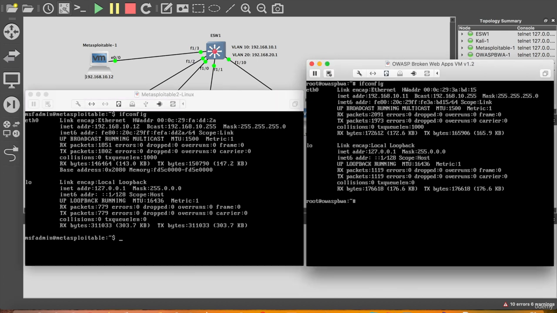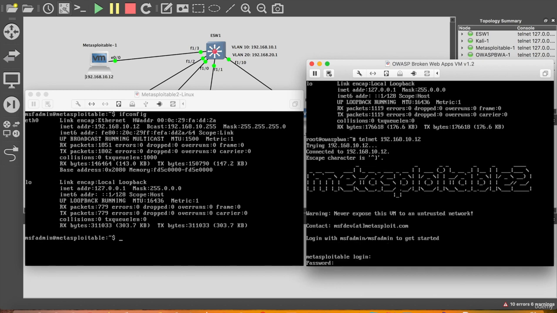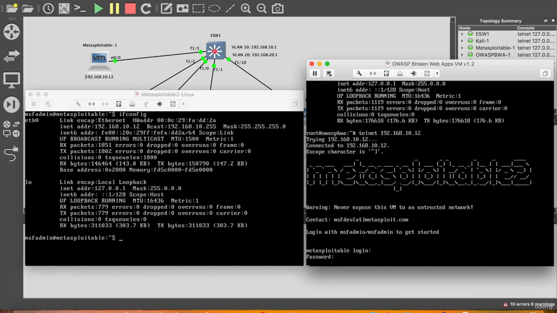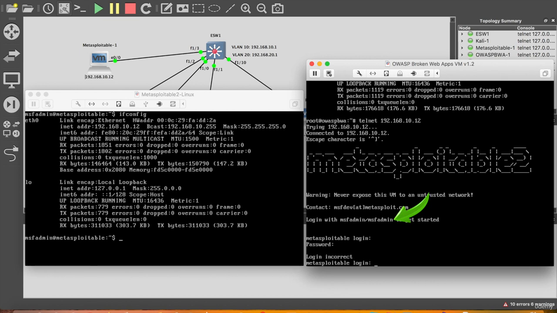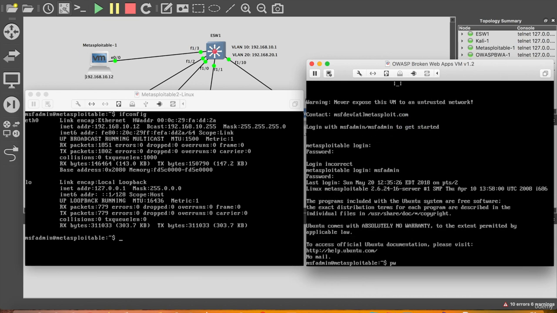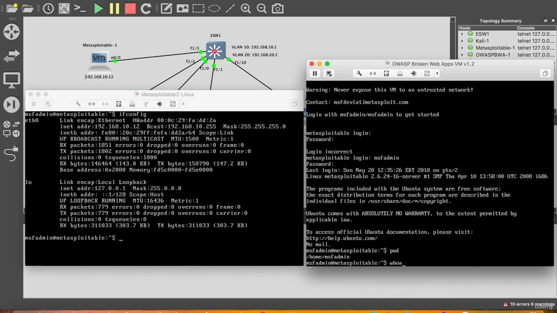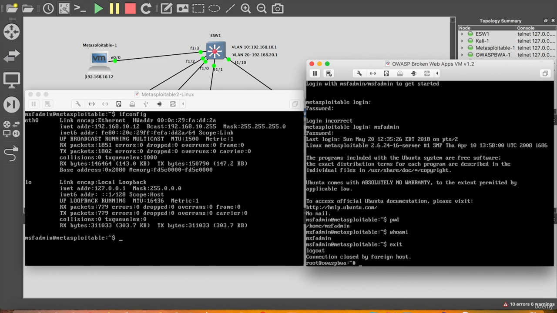Now, we know the Telnet service is running on Metasploitable. So to create some traffic and let the switch fill the MAC address table, I'll start up a Telnet connection from OWASP BWA to Metasploitable. Type Telnet and the IP address of Metasploitable. Enter the username and password, which are already given as a welcome message here. And we got the session. Okay, so we can exit now.